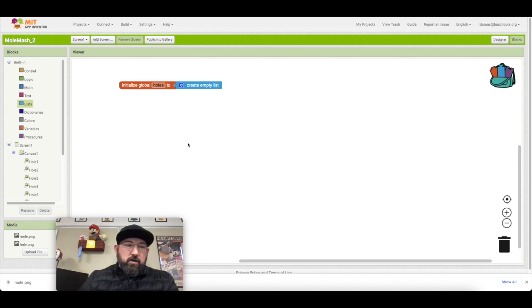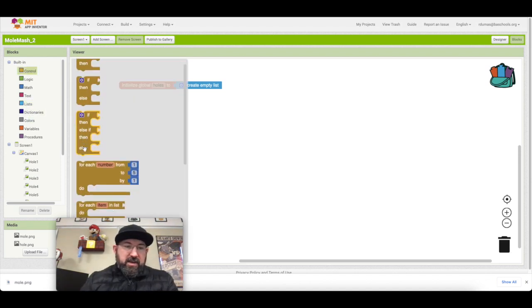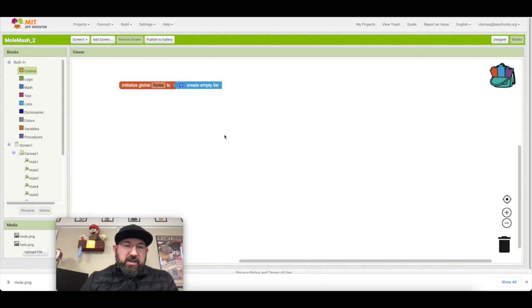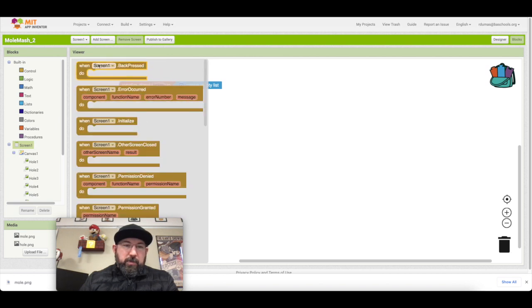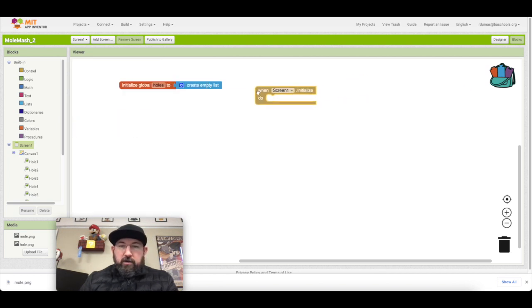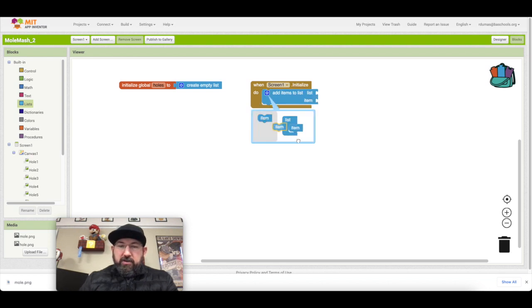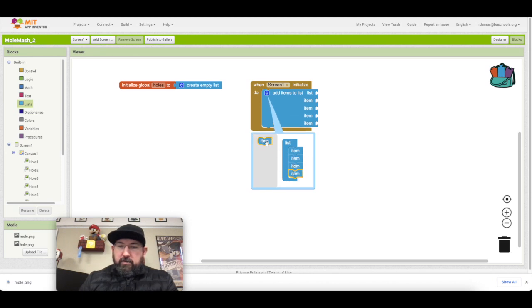All right, so now let's start with the control and say, hey, just kidding. We're going to start with the screen, because it's when the screen pops up that we want all this stuff to start. So when the screen initializes, we want to start creating our list. We want to add items to this empty list that we made. Now there's only one item slot. We're going to need five. So you can click on this cog and drag this over, and that's going to create as many as you want. All right, so there's five items.